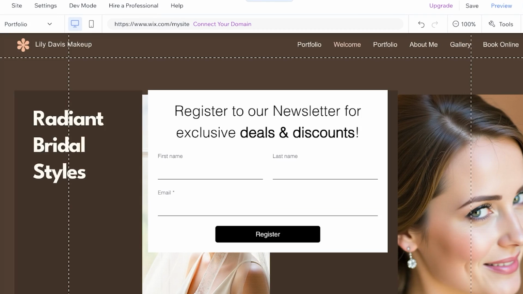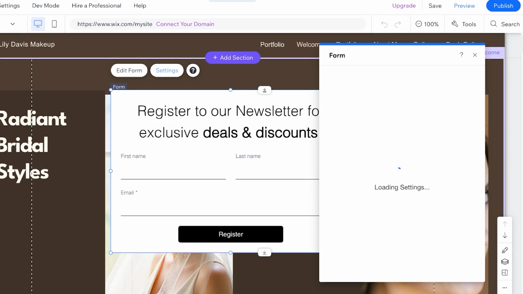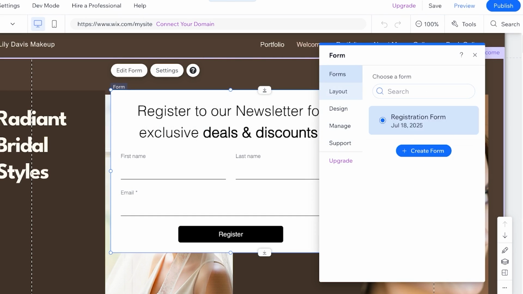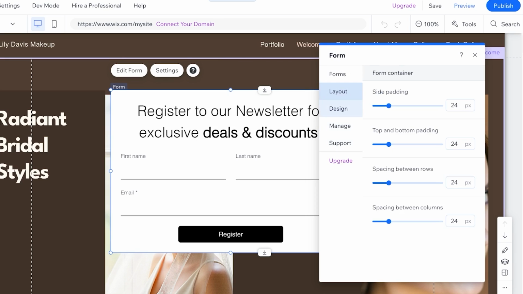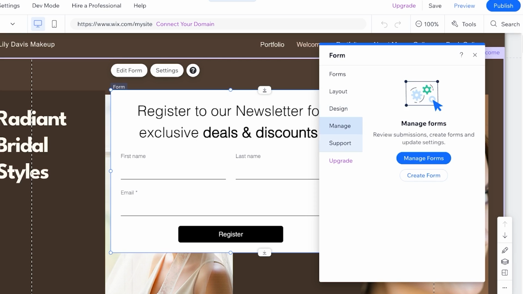So you guys can see this is what my form looks like. Now within this, you can click on settings. Once you click on settings over here, you have your form layout. So you have your site padding, you have your design, form background, fields, paragraphs, buttons, as well as your manage. So below that, you also have your support.